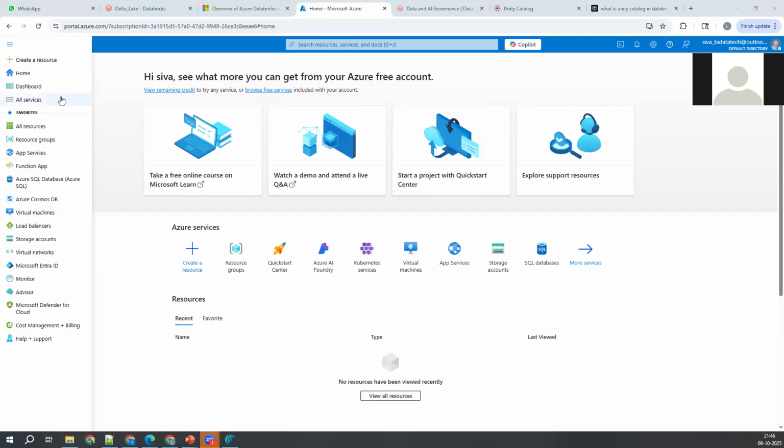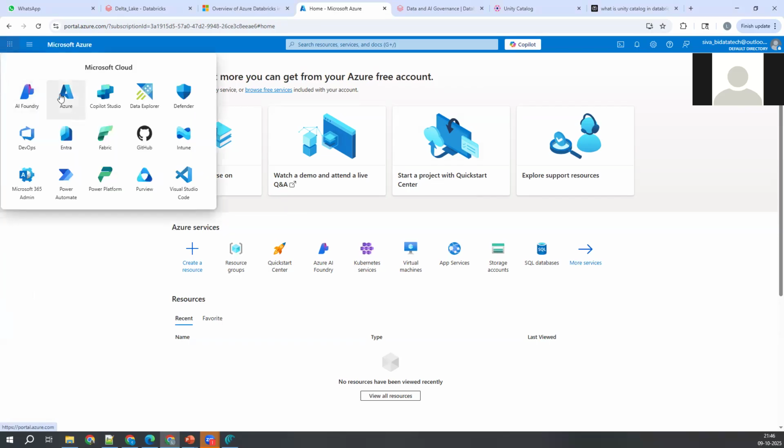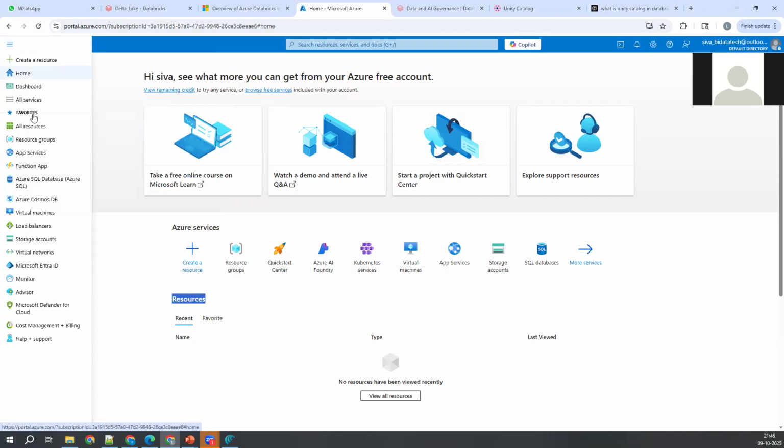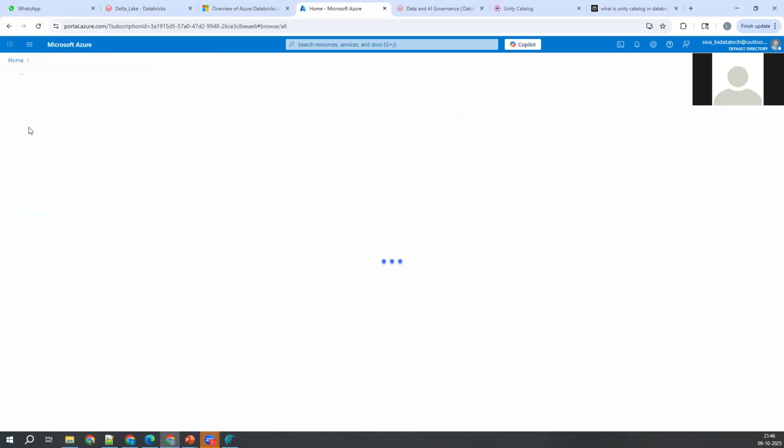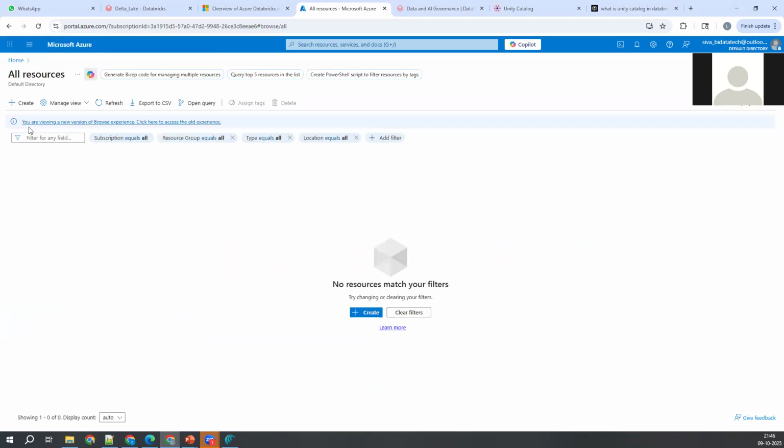Yeah. So these are all the services I was talking about. At a high level, we can see the services here. You can click on Home here. These are all the services that I was trying to talk about. See, this is the Fabric that I was talking about, and the Power Platform, high-level ones, I can say. If I click on All resources, you'll get all the resources.